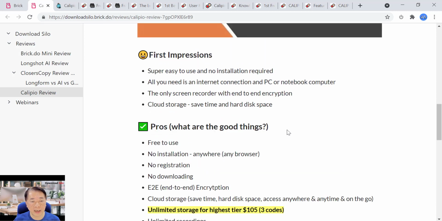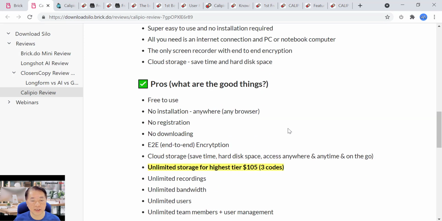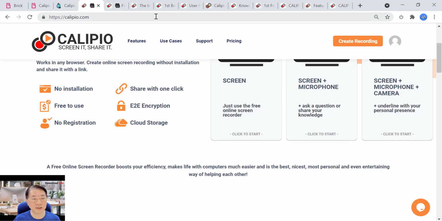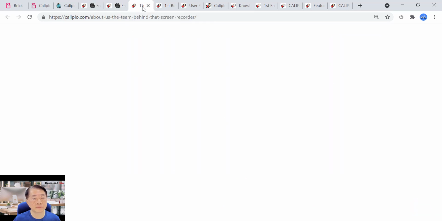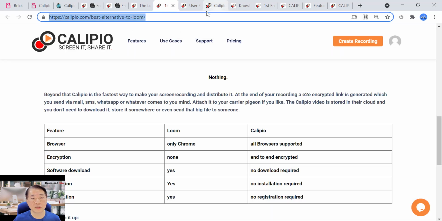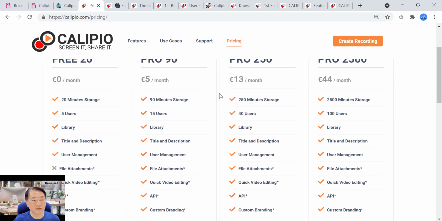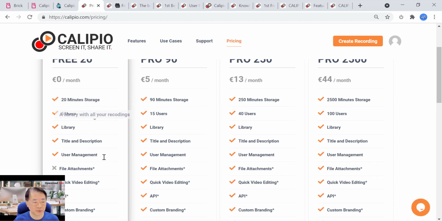So now the pros. What are the good things about this screen recorder? As I said, it's free to use. If you want to use the free version, you are free to use it. Let's see what the limit of the free version is. I was looking high and low. Okay, maybe we click here. Let's see. For the free version, you have 20 minutes of storage, and up to 5 users, with a library, folders, a title, description, and user management.